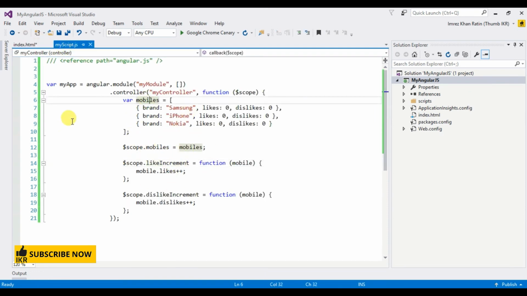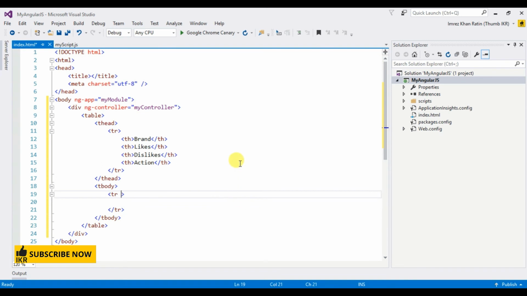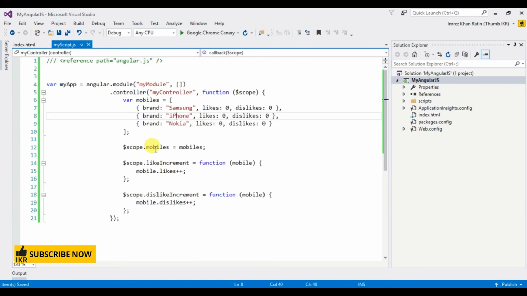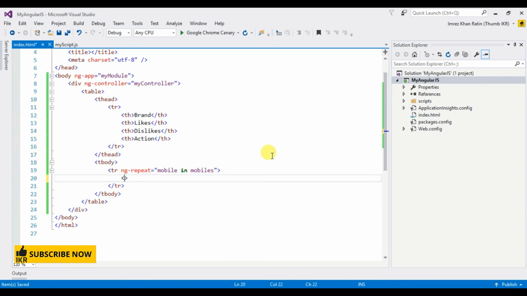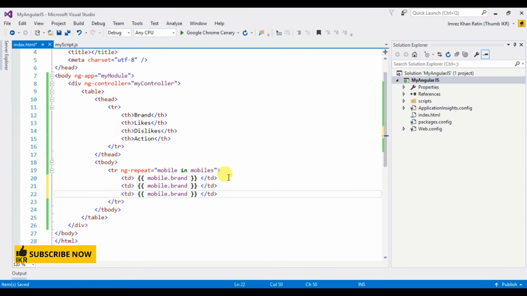here I have mobiles array. And I want to see each item of this list. So I'm gonna do a loop operation in this table row. And in Angular, loop operation is declared by ng-repeat mobile in mobiles. Mobile in this mobiles, not this. This one. Table data. Mobile dot brand. Likes. Dislikes.